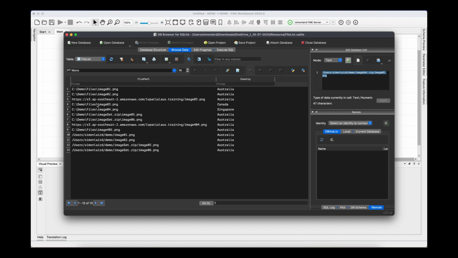As we can see, we've got a range of different file path structures. We have some that sit in a C drive location. We have some that are actually S3 bucket URLs. And we also have some that sit within a zip file, so we've got an image that sits within a zip file. And so what we're going to do in FME is validate which of these ones we can get to that relate to Australia.